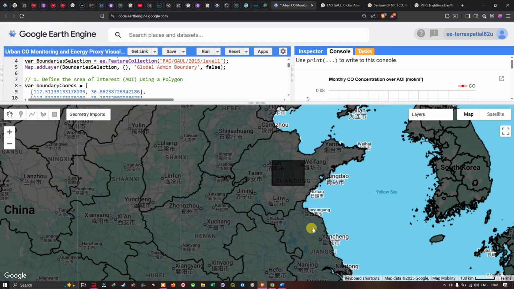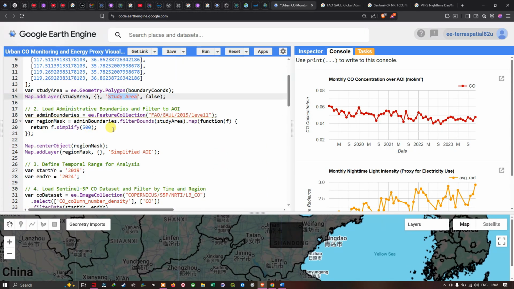So for that we apply this study area. Using this study area, we're going to clip out this particular boundary from the global administrative boundary layer. To do that, in the next step, again we're going to load this administrative boundary layer, with the variable admin boundary equals ee.FeatureCollection, referring to our global administrative boundary layer. And the next step is to clip out this particular boundary from the global administrative boundary polygon.